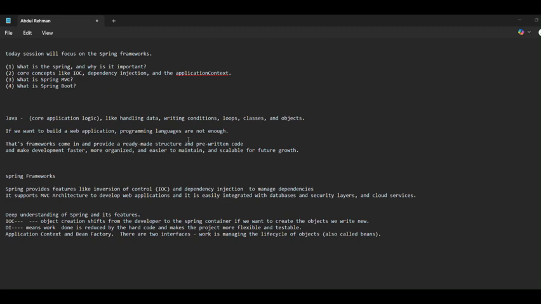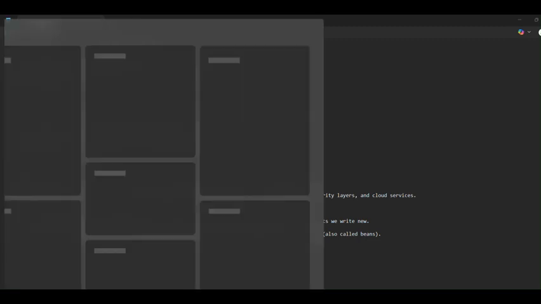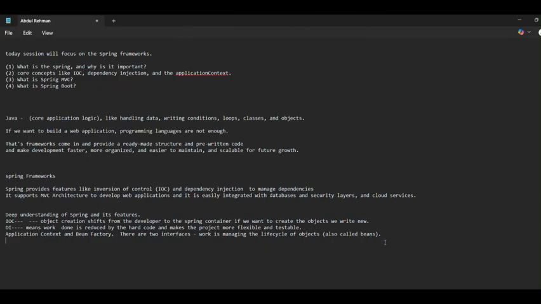Let's first understand bean factory. Bean factory is a basic container. It creates objects when needed, which is called lazy initialization. We will learn more about lazy initialization later in depth; we don't have to know about it in depth for now.